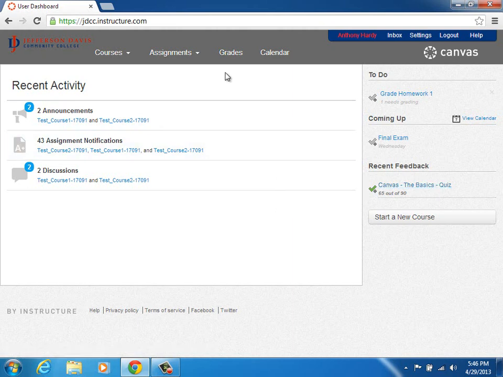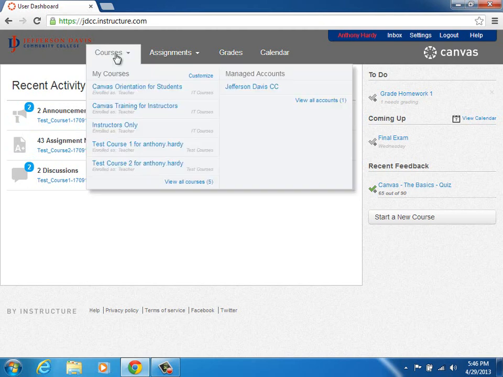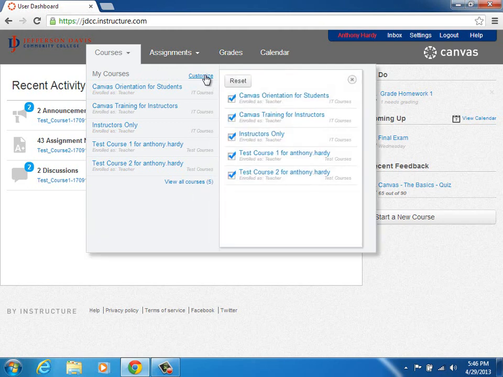So that's the basic section at the bottom. You have a listing here of courses, and this will show you the basic listing of the courses that you are either enrolled in or that you are teaching. You'll note here that there is a nice little customize button, and if you click on that customize link, you're going to see all the courses pop out.